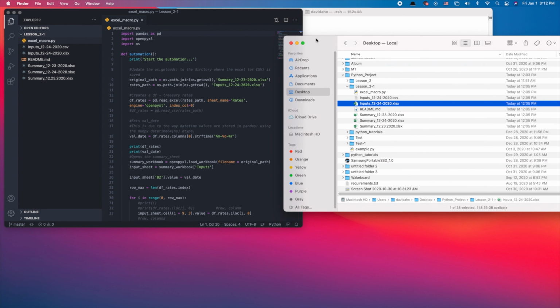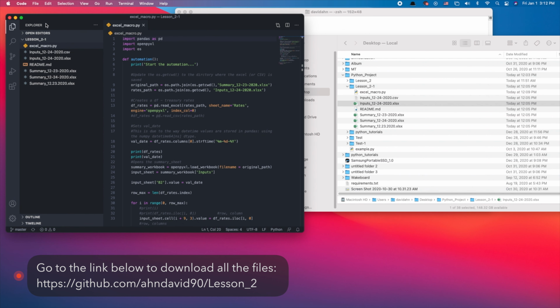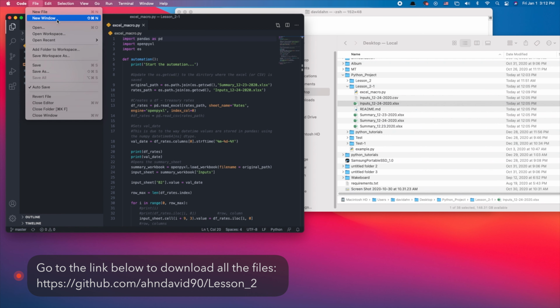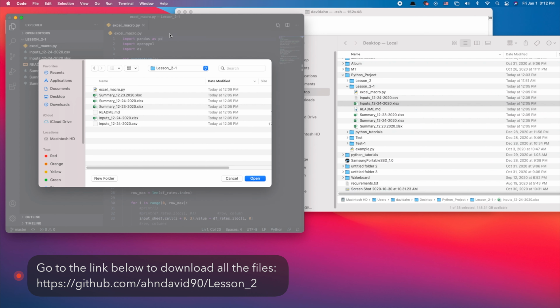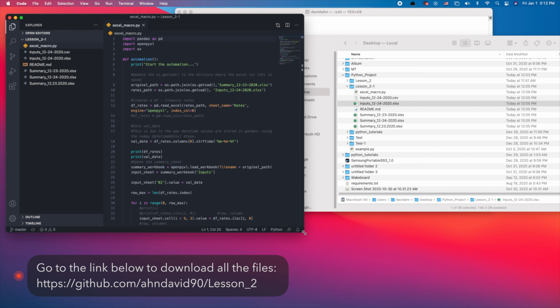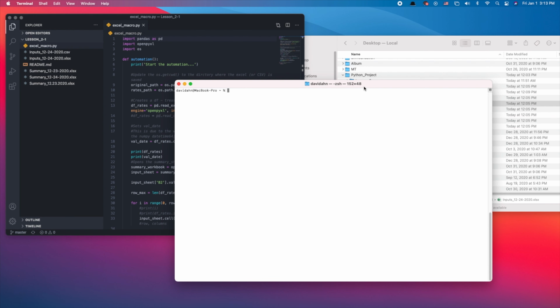So this is where I have my Python code saved at the desktop in lesson 2. So you guys can open it in VS Code. So go to VS Code, File, and Open, and just open the directory that you're going to be working in. So once you have that, before getting started, I'm going to show you guys how to first install the packages that we need.